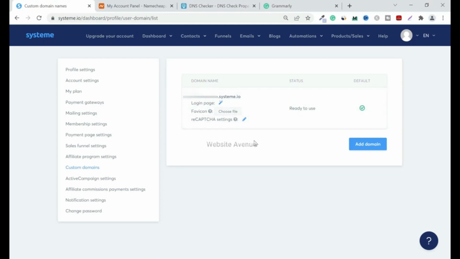By default, Systeme.io will use your email address name as your subdomain. So that's why it's always good to connect your own domain, because with this, it's not good for email marketing. All right, so I'll show you how to connect it.